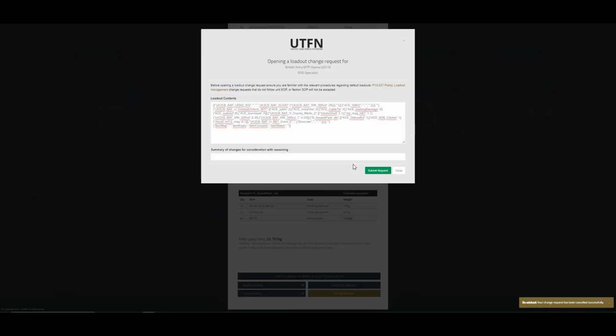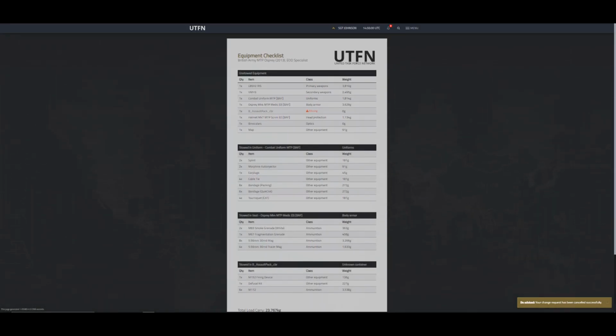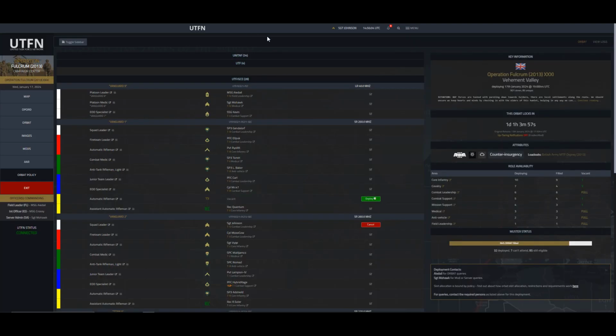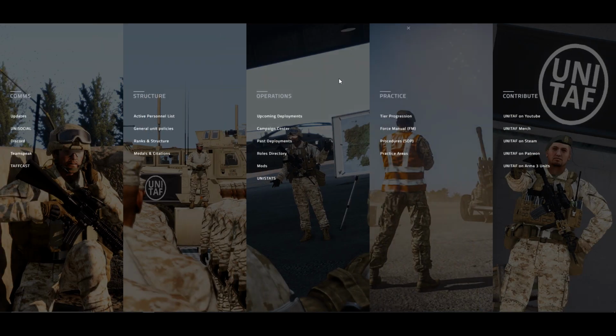So another thing you can do, we'll just back out of this for now. Another good point to note is, say there's a change you wanted to make for a mission that had previously gone. Obviously you can go into past deployments.